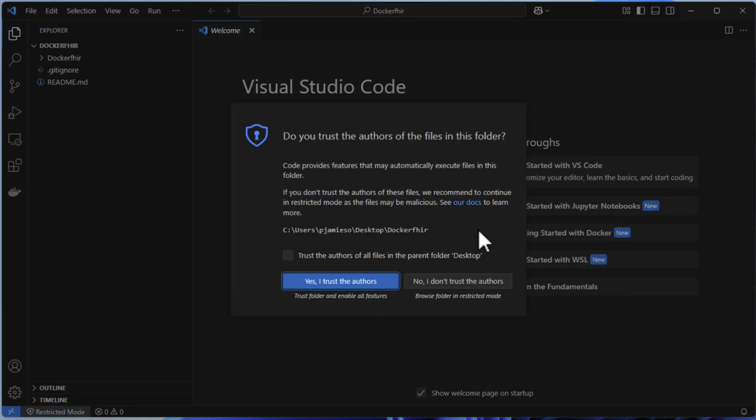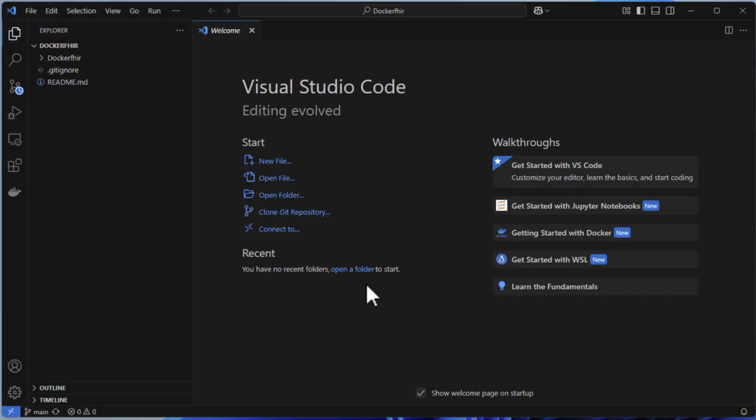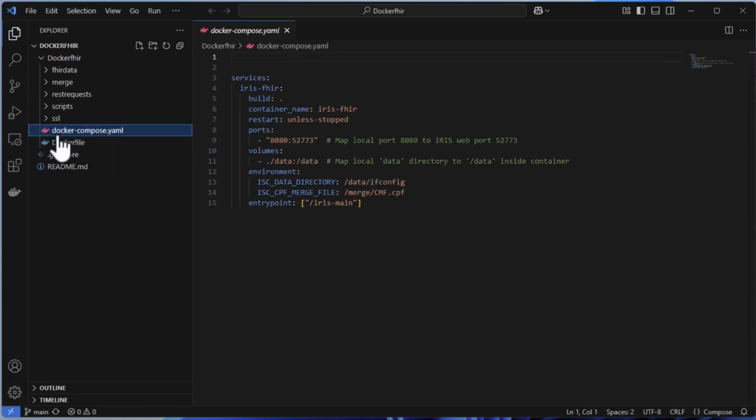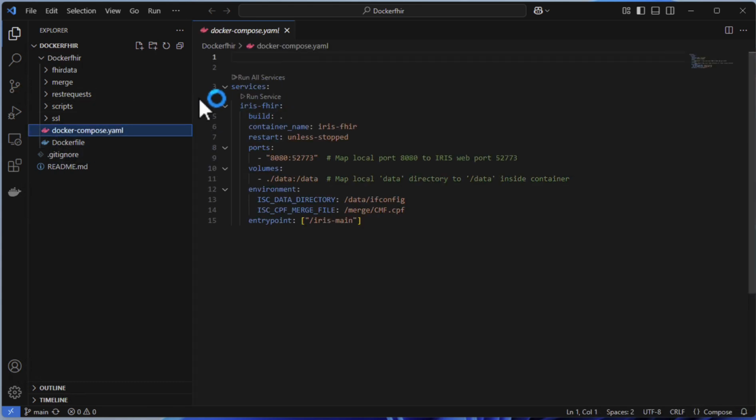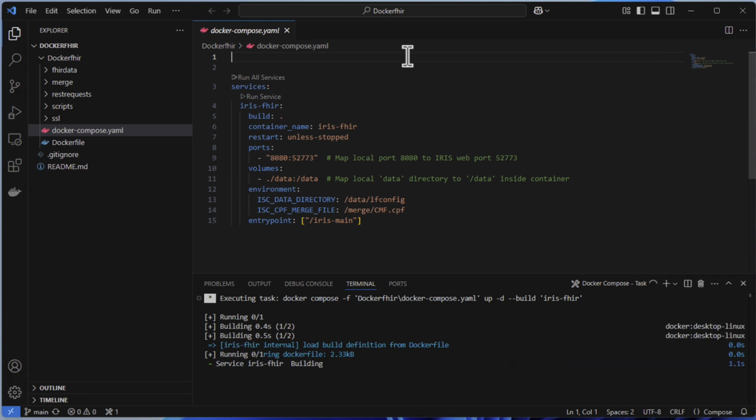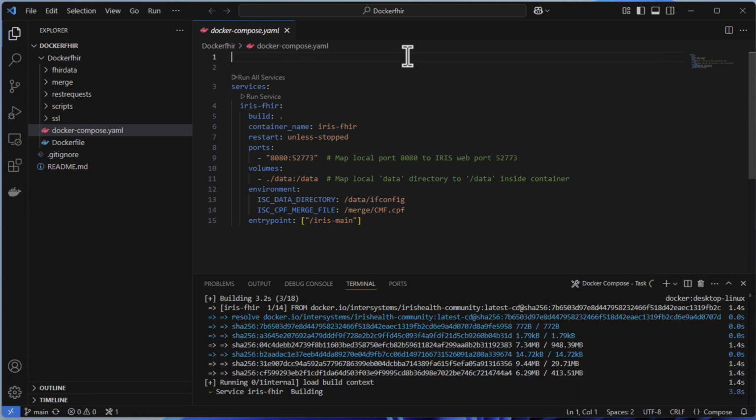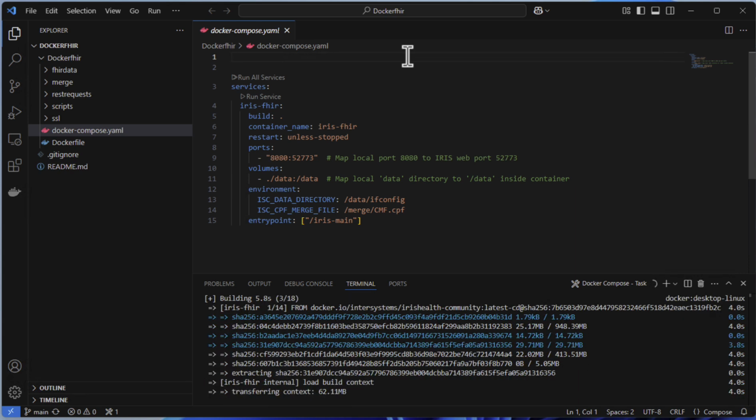And that takes very little time. So just trust the authors. And now you're looking at the repository we just pulled off the internet. Navigate to the folder Docker FHIR. And we're going to see in this file a Docker Compose file and a Dockerfile. We'll open the Docker Compose file and click Run Service. This will build the Docker container on your system because it doesn't exist there currently.